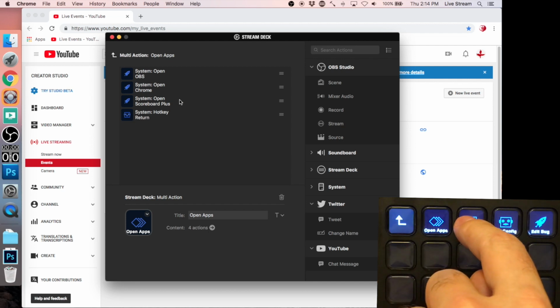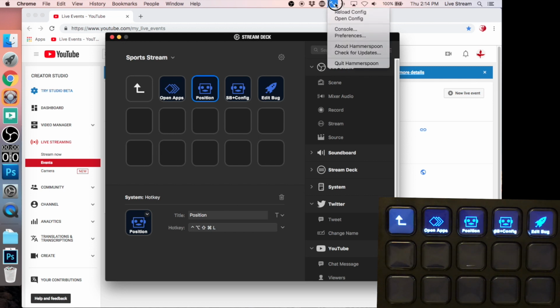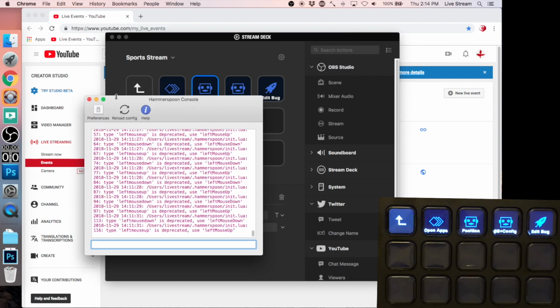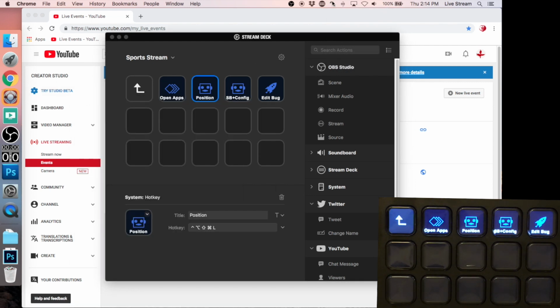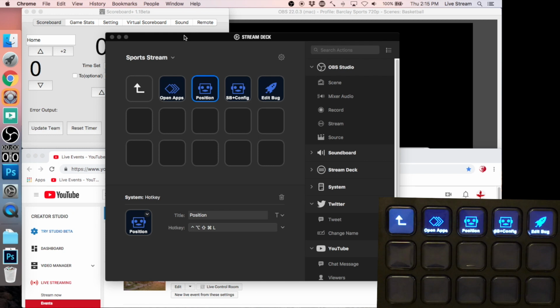My next action is a position action, and that's actually a hotkey. I'm using a program called Hammerspoon, which lets me script events for keyboard shortcuts. In this instance, it is recalling all of the three apps I just opened to a specific position on the screen. So I'll go ahead and hit that, and there we go.